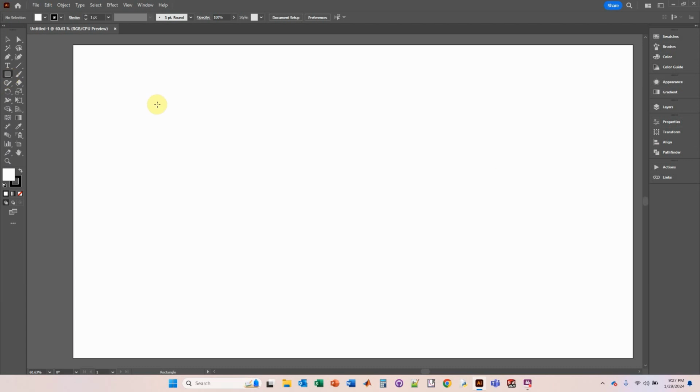Draw a rectangle. Click on the rectangle. If you don't see the rectangle, click and hold, and you should see several options. Click on the rectangle tool. Click with your left mouse button, drag your mouse. If you want a square, hold the shift key, release. You can change the appearance if you want green.